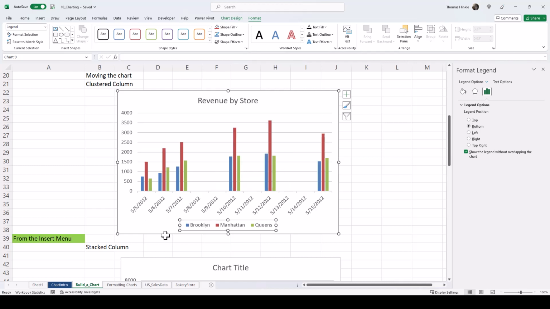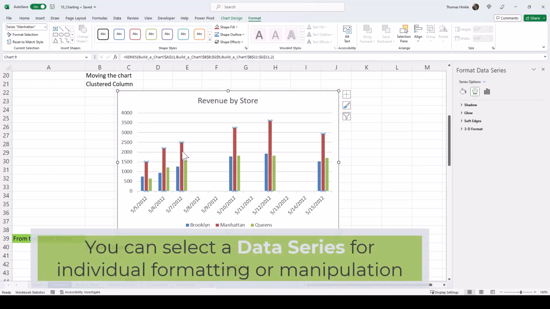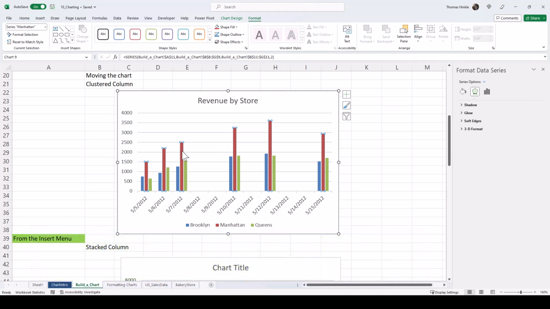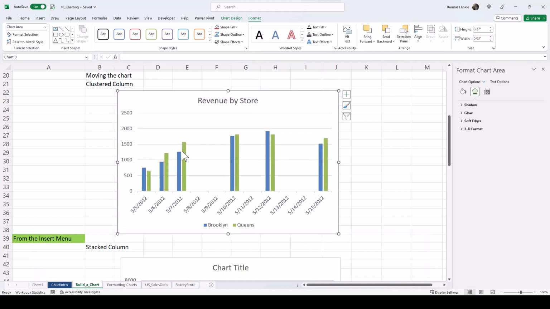So the last thing I want to show you is the data series. So when we clicked here, we were on the plot area, but if I click on one of my columns, then I'm actually selecting that data series. And I can do things, I can format it. One thing I can do too is if I don't want it, I can hit the delete key and just take it right off the chart.